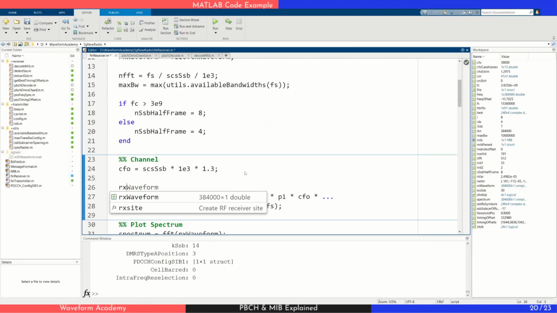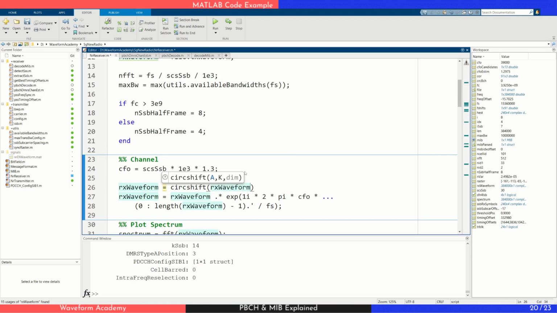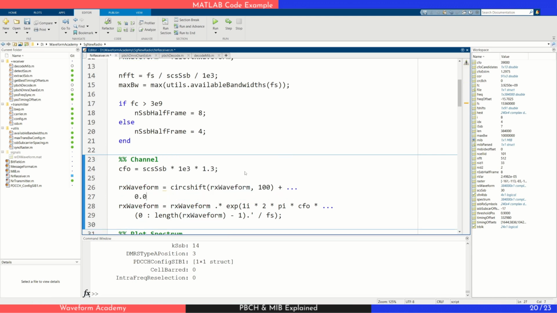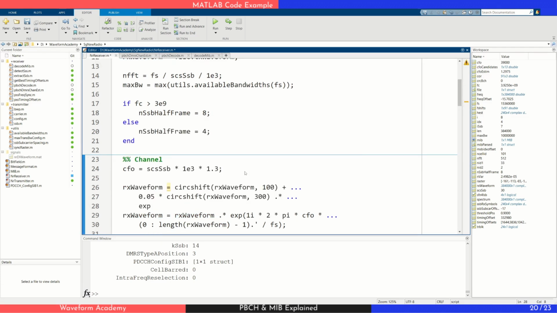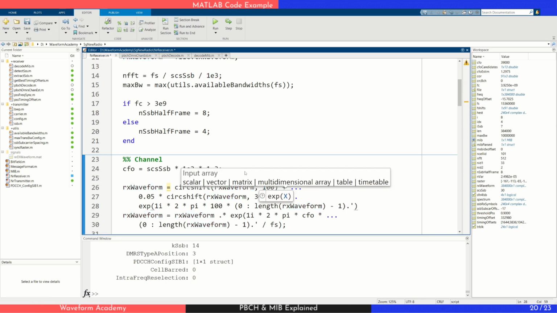In the final part of the video, we'll modify the channel model to observe its impact on the receiver. We'll introduce two elements: multipath propagation, a main signal delayed by 100 samples, plus a weaker echo delayed by 300 samples with a Doppler shift of 100 Hz and additive white Gaussian noise, adjusted to achieve a signal-to-noise ratio of 10 decibels.